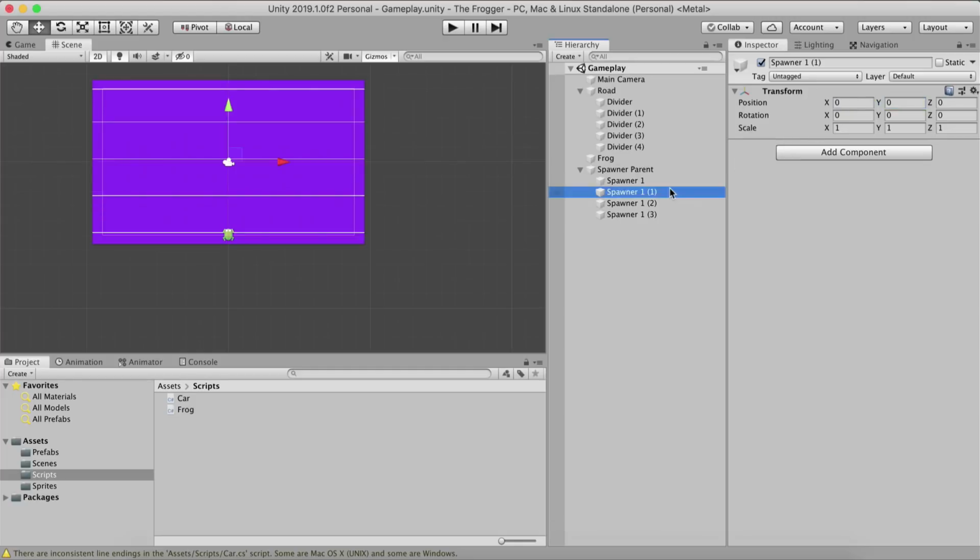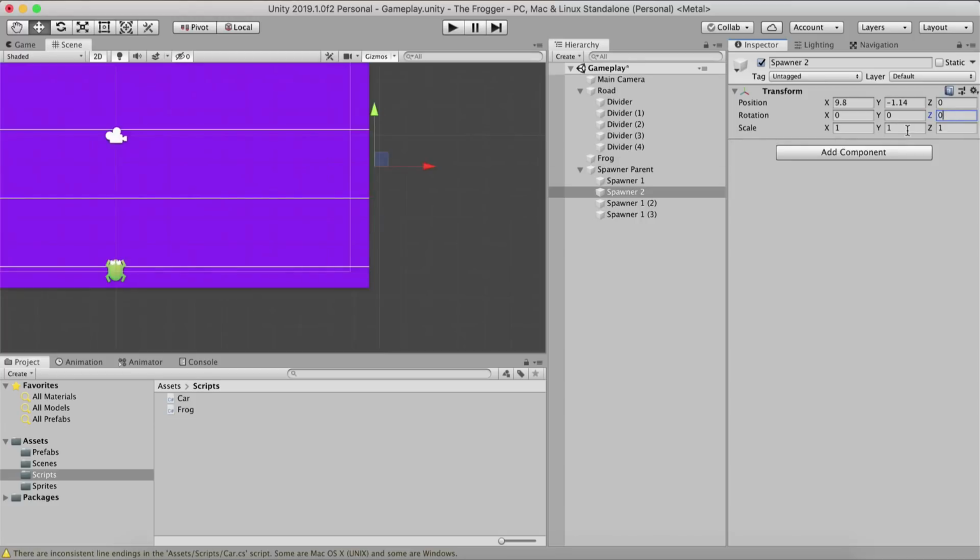For our spawner 2, I'm going to change the name for this one, I'm going to say spawner 2, the position is going to be 9.8 and Y is going to be negative 1.14, and also the Z rotation is going to be 180. And you saw, pay attention here on these arrows, how they changed. You see the arrow here, the right one is pointing to the right side. And when I change it like this, the red one now is pointing to the left side, because we're going to use this to spawn our cars.